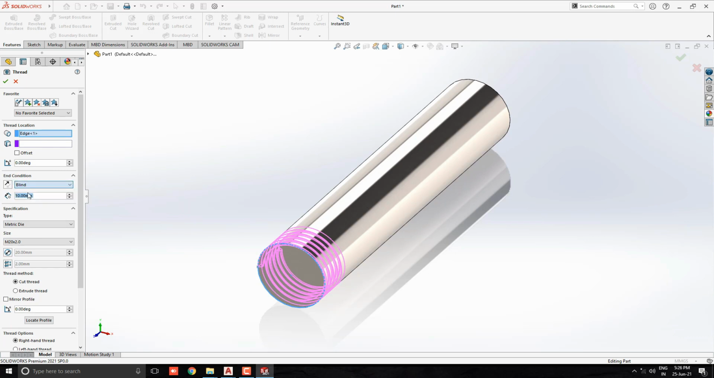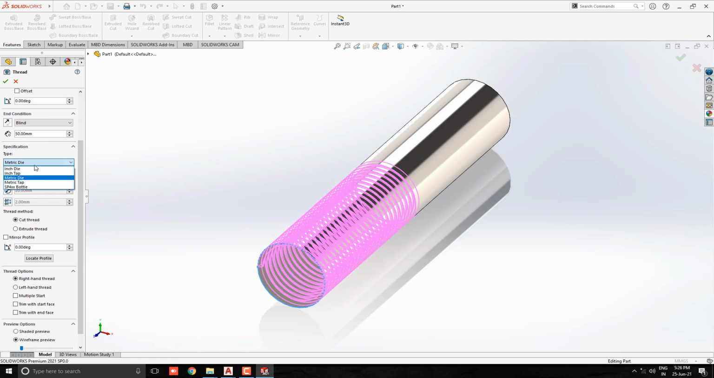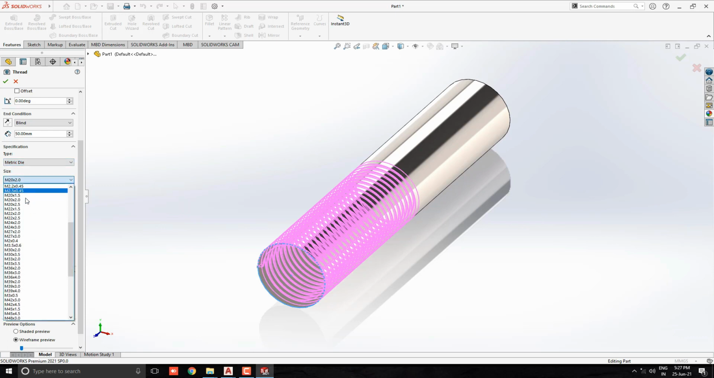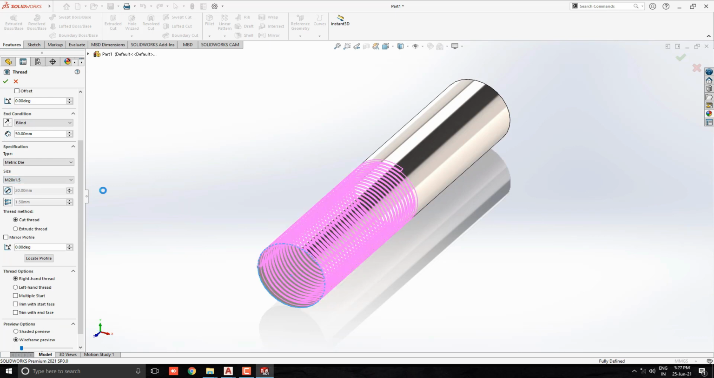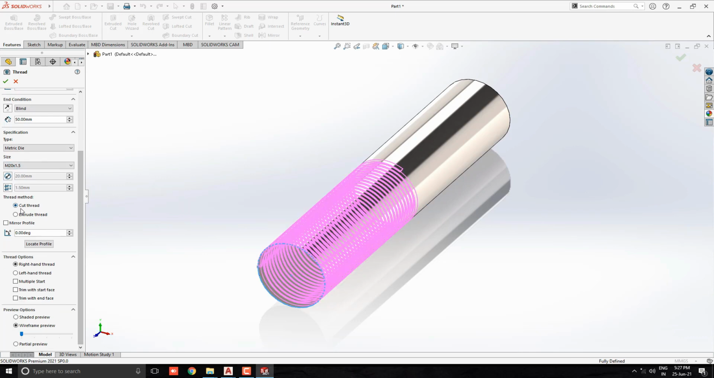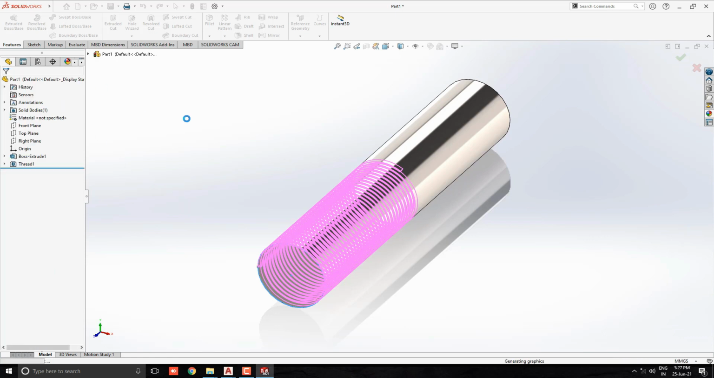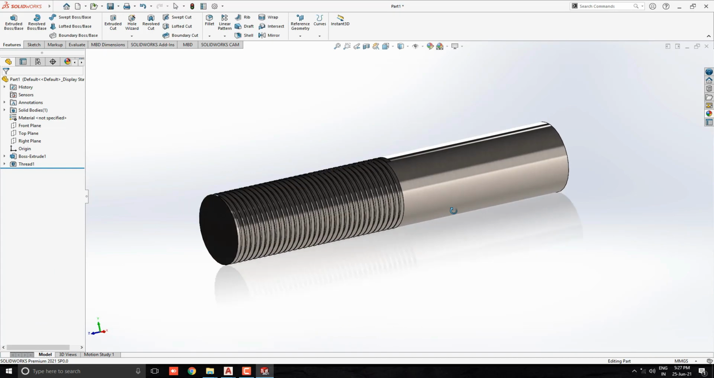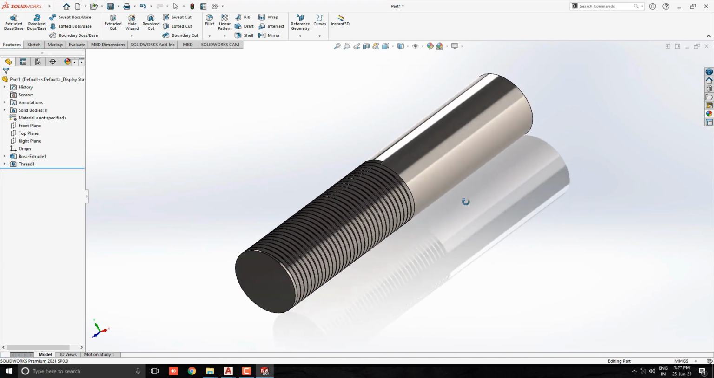Enter the thread length as blind value 50 mm. Select thread type metric die for the external threads. Select the size of the thread, M20 by 1.5 pitch. Select the thread method, cut thread for the external threads and extrude thread for the internal threads. Leave another value by default and click on OK. Now see, we make a real thread on this shaft.